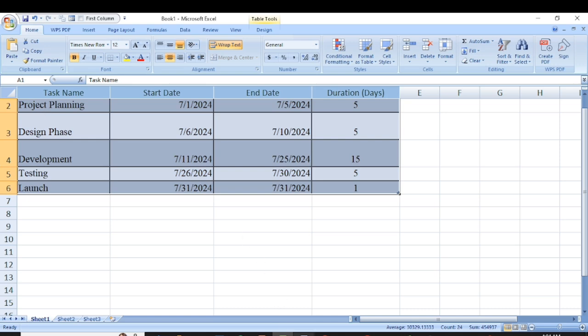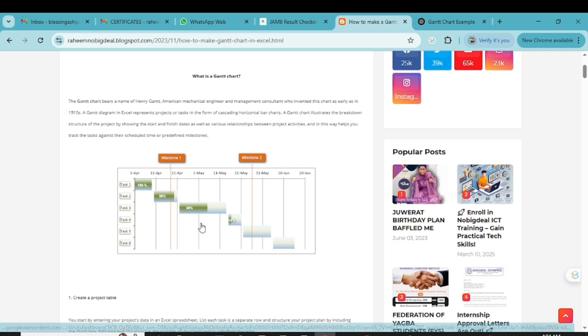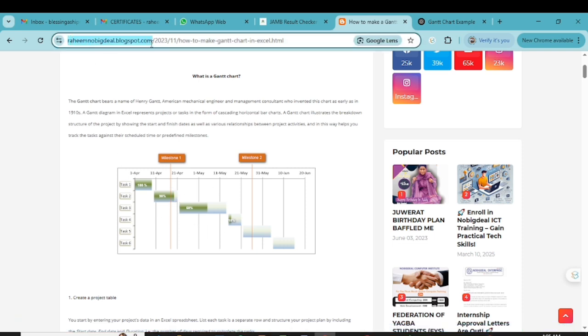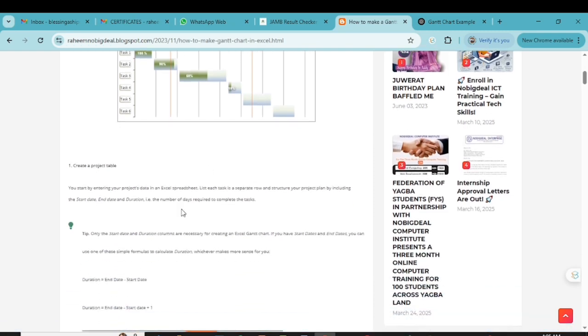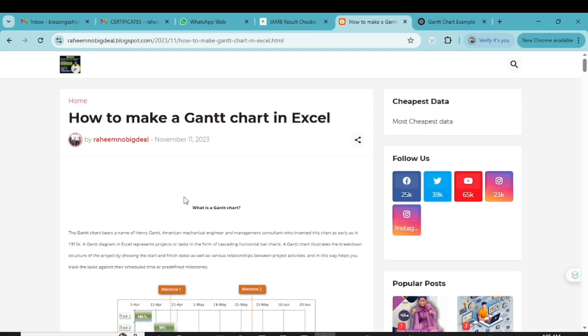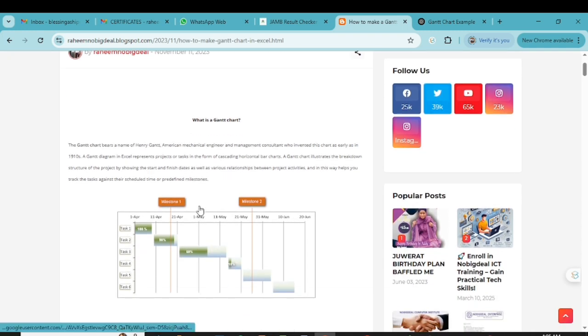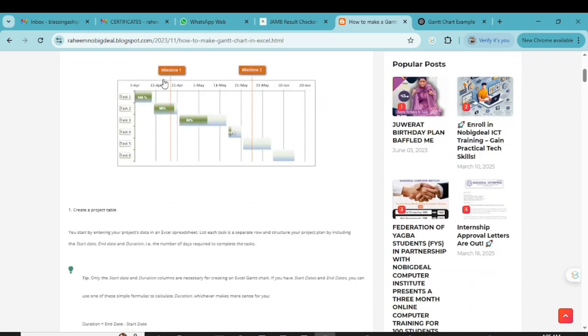So now let's look at what a Gantt chart is. This is the look of the Gantt chart. This is my website, Rahim No Big Deal blogspot. I post anything on this website, it can be news, birthdays, and I'm also using it for adverts. When I did this, it took long, so I said let me keep it here in case I want to use it. So this is the look of the Gantt chart. This is what we want to do, something like this.